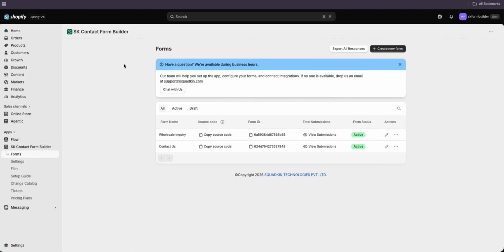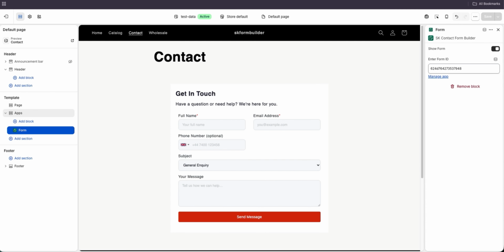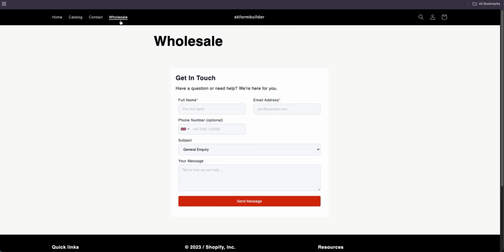So here's a problem a lot of you run into. I've got two forms, say one for my contact page and one for my wholesale page. I add a form to one page, and by default, it also shows up on the other page. Let's figure out why that's happening and actually fix it.